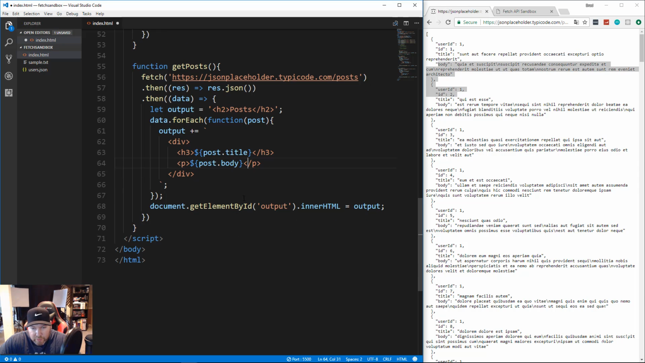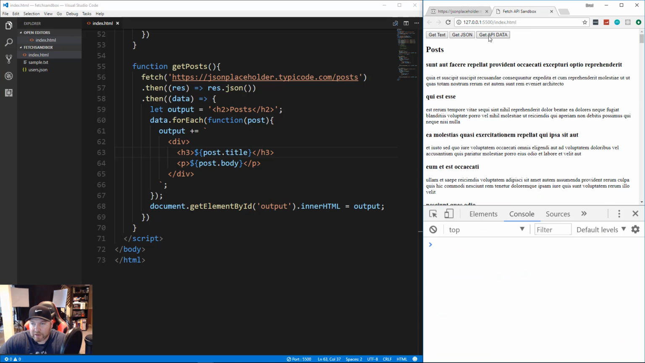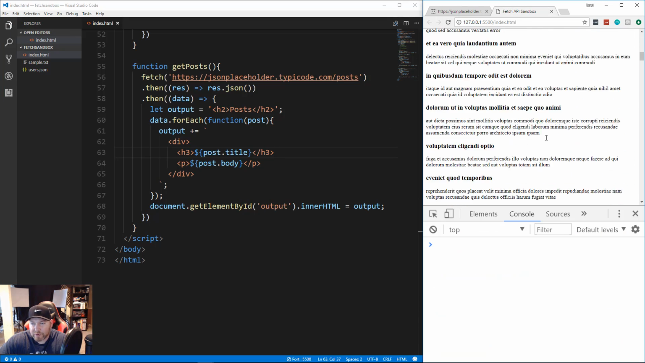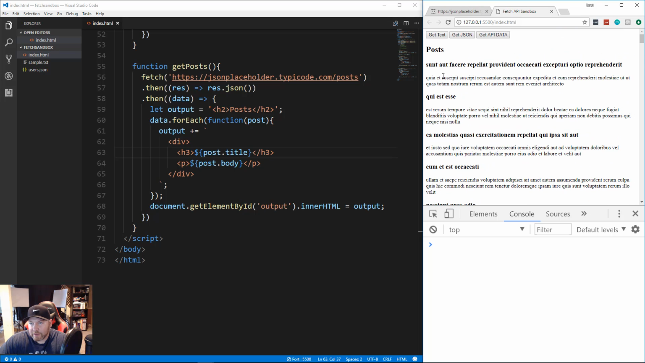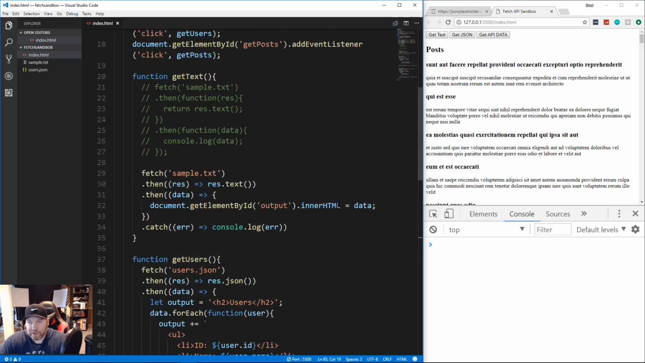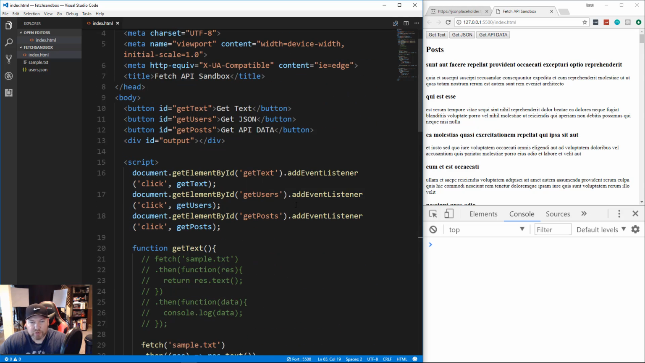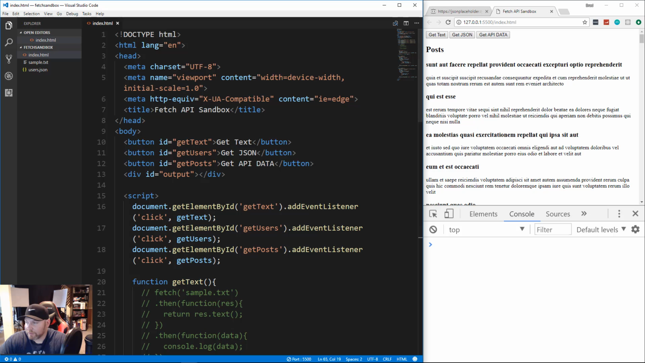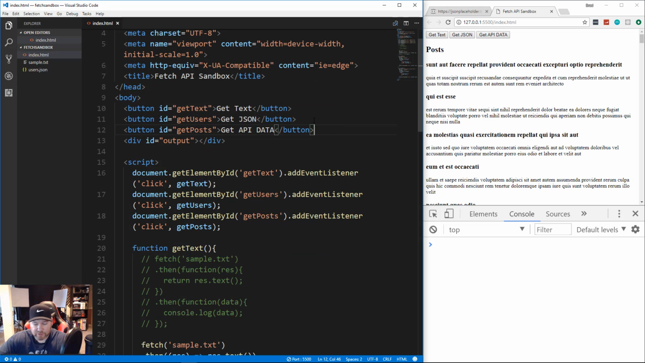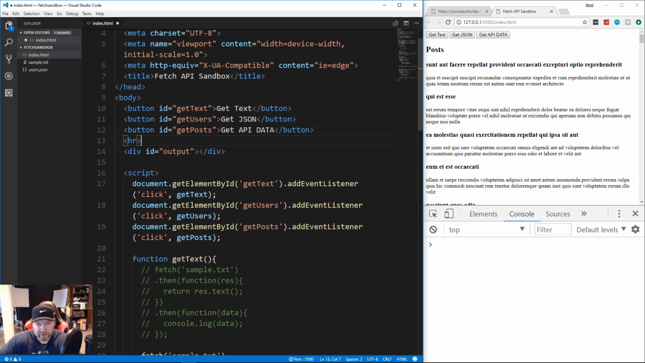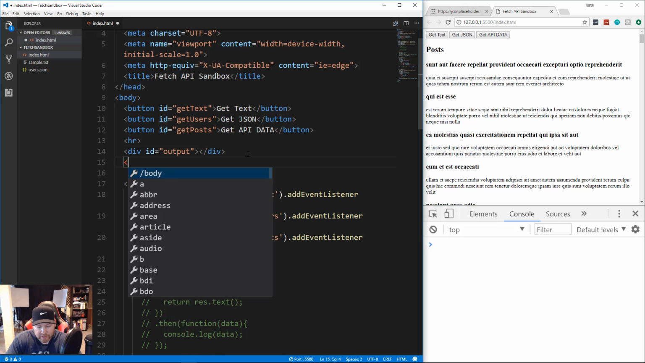All right, and we'll put it in the output. So let's save, let's go back and click that, and you'll see we get all of those posts. All right, so pretty easy. So now what I'm going to do is create a form so we can make an actual post request to the API. Actually, what I want to do is put an HR right here above the output, and under the output, we'll put our form.